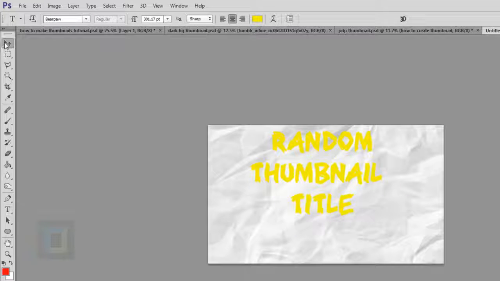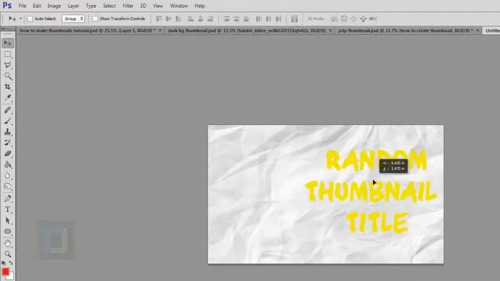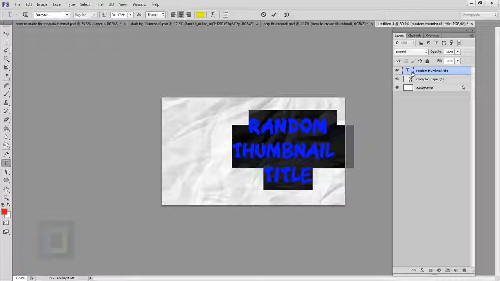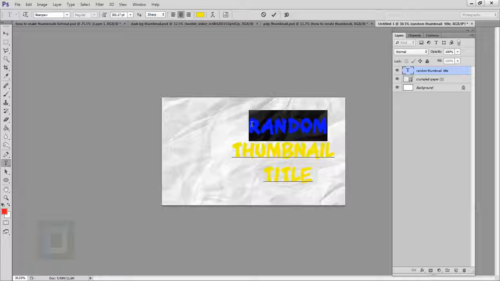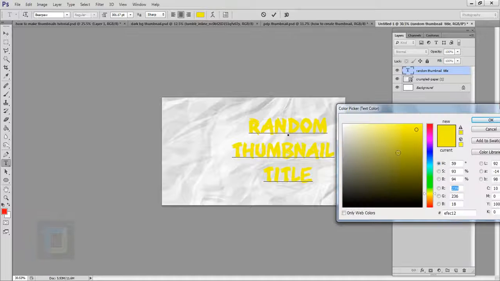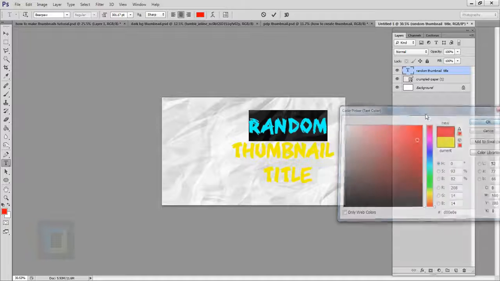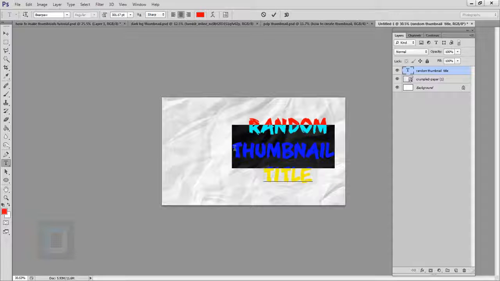Then I'm going to move it a little bit here. Now the yellow color is not looking very good, so to change that I'm going to double click again on this little T box here, and then I will select the color. Then I will change it to, let's say, red, so that looks good. Hit OK. Then I will select my thumbnail.